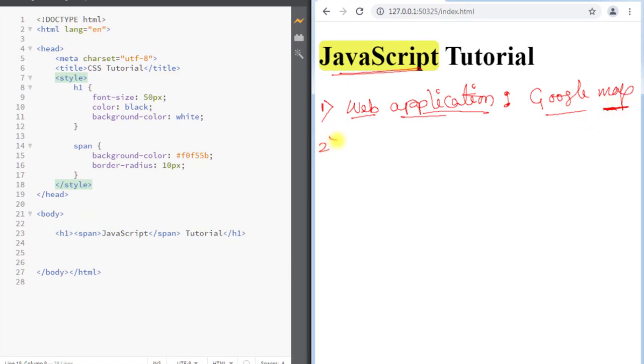And secondly, JavaScript can be used for web development. We can use JavaScript to create web pages. JavaScript allows us to add dynamic behavior to the web page. For example, we can add special effects to the web page. And also JavaScript can be used for page validation.